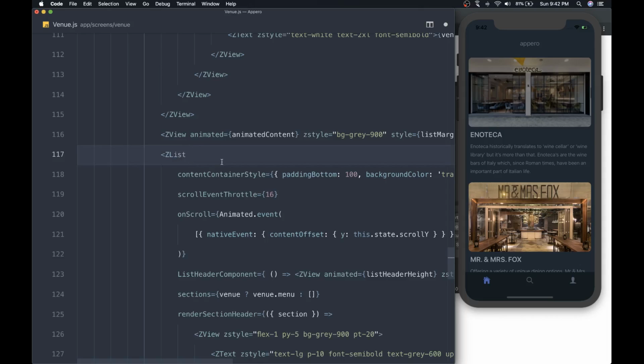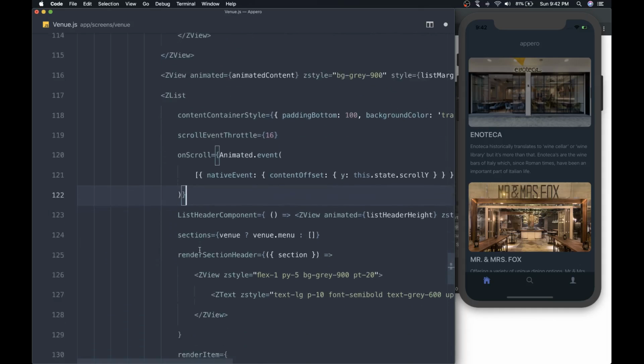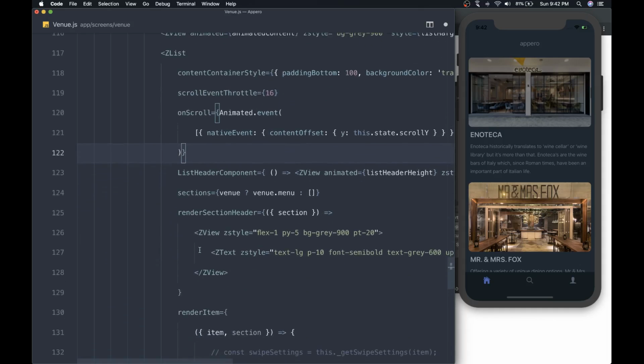So now I'm going to replace the section list by the ZList component. This content container style won't change, this one won't change, this won't change. This is all to manage the animations. List header component.